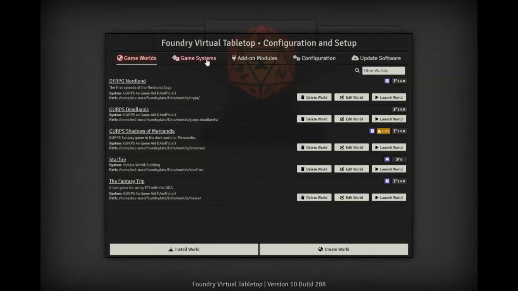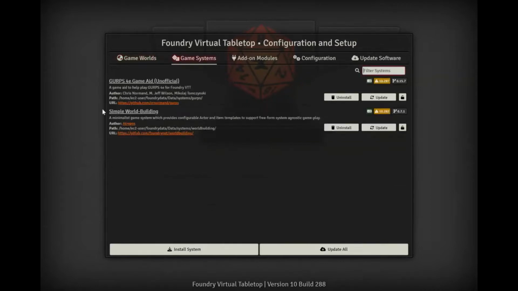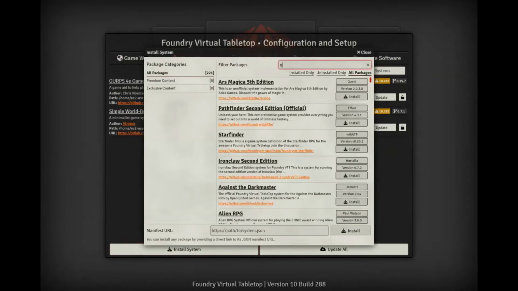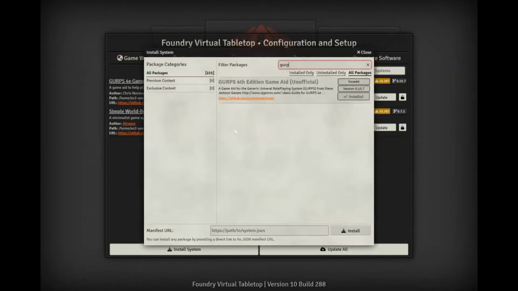So if you've got Foundry already, you'll see the setup before you. The first thing you have to do is set up the game system. As you can see here, I have already got the GURPS Game Aid installed, but you have to install it yourself. To do that, go down to the bottom and click on Install System. Click on the package name and just type in GURPS, and you'll find it comes up, and you can install it. Like I said, it's already installed in here.